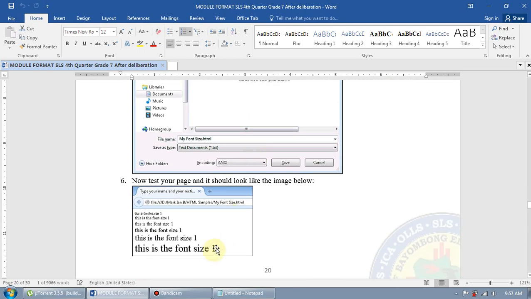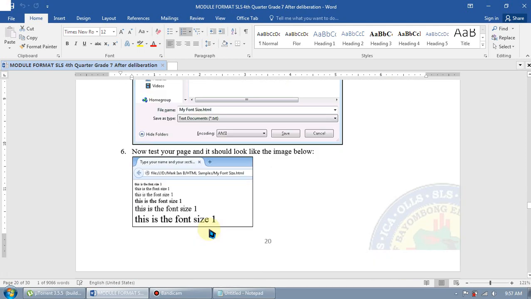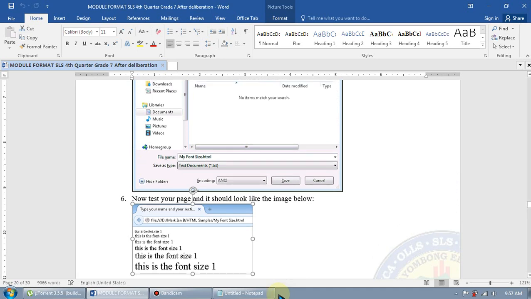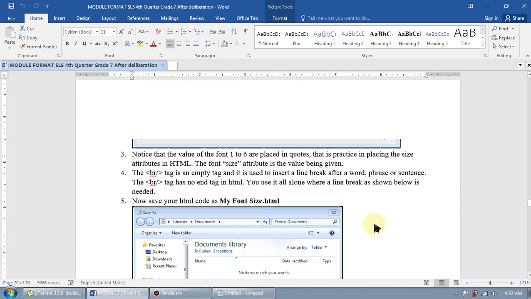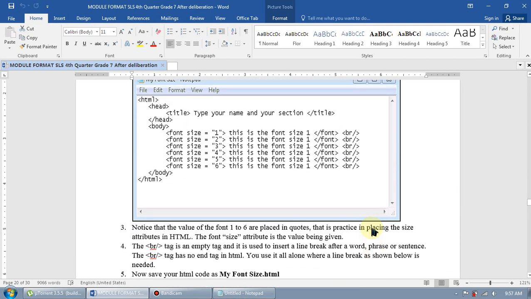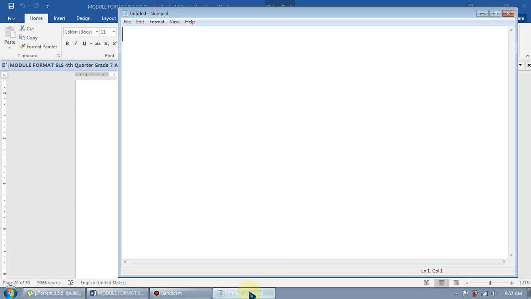Okay, so for better understanding, this will be our expected result. Let us now open our notepad and use the font size tag and the empty tag, the line break tag.